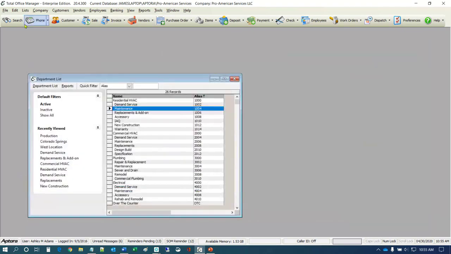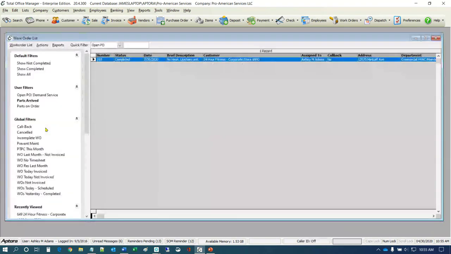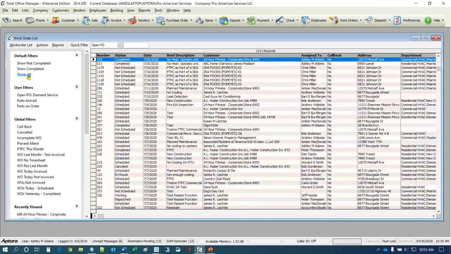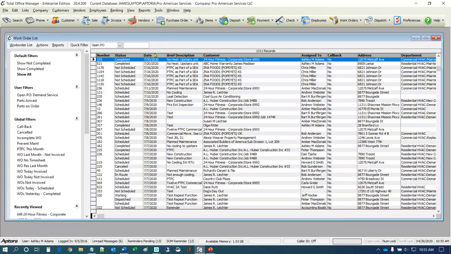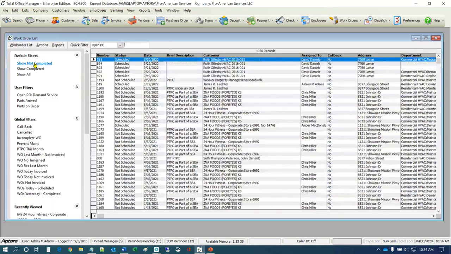Another thing I want to point out is the work order list. Let's do show all real quick. All right, so we got a lot of work orders here. In your company, you could have hundreds of thousands of work orders. We have plenty of clients that are approaching 1 million work orders. You need a good way to sort them out. You can go to the quick filter and use it, and that's typically good enough. But remember, you can also just come in here and say, show me not completed, and get rid of a lot of them.